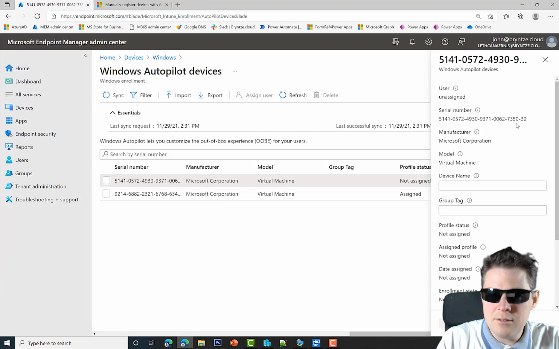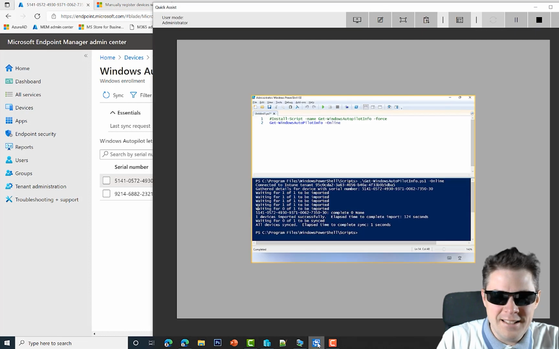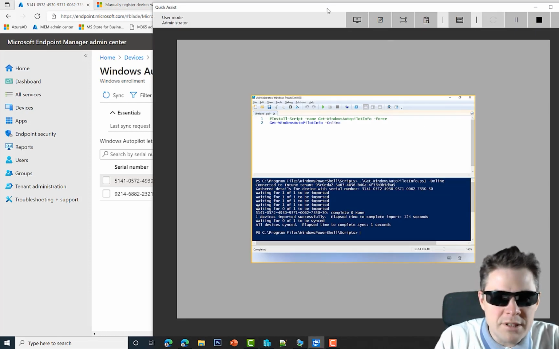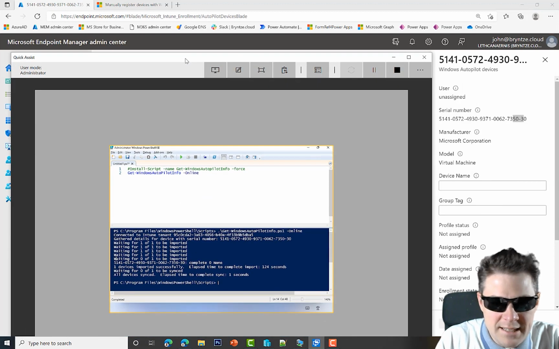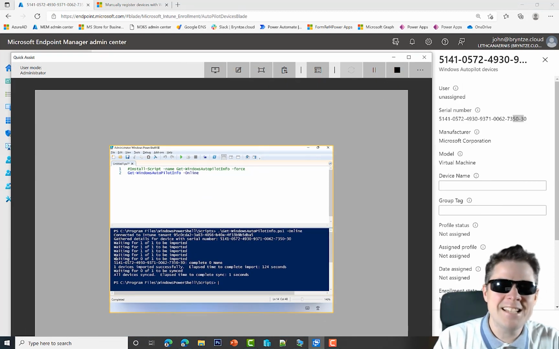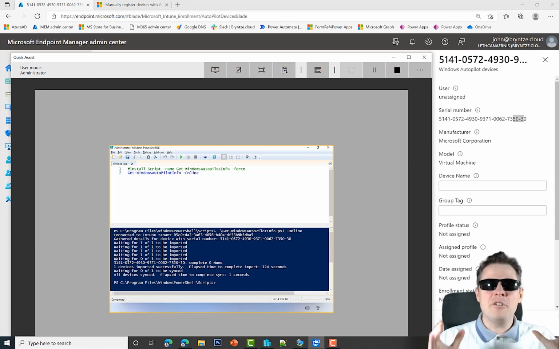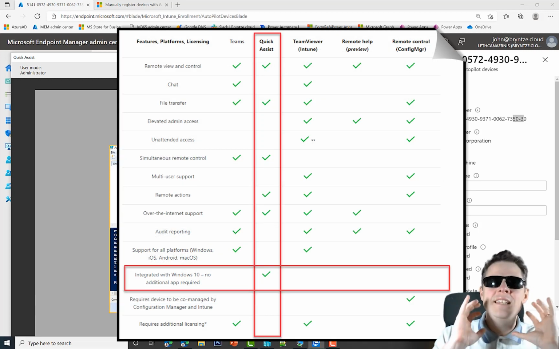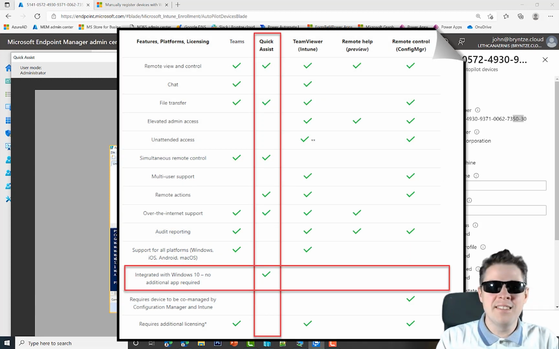See, it ends with 50-30. See if I can put this side by side. So the serial number matches. Excellent. So we have from our technician in Sydney, done this remotely through QuickAssist on the machine in Toronto.